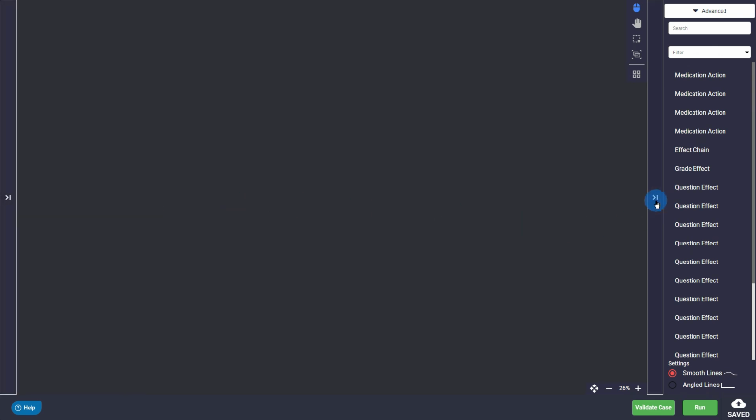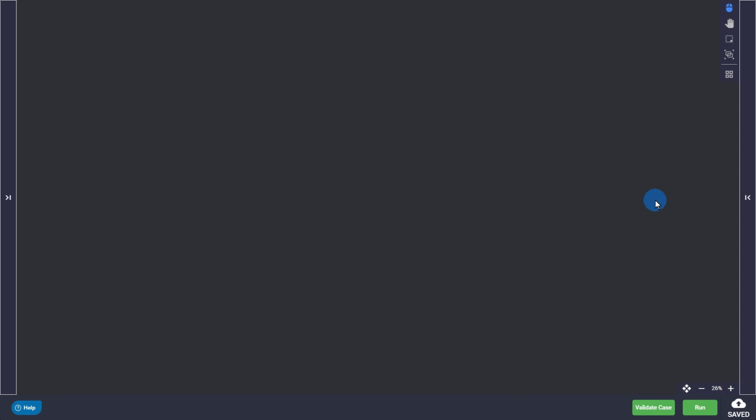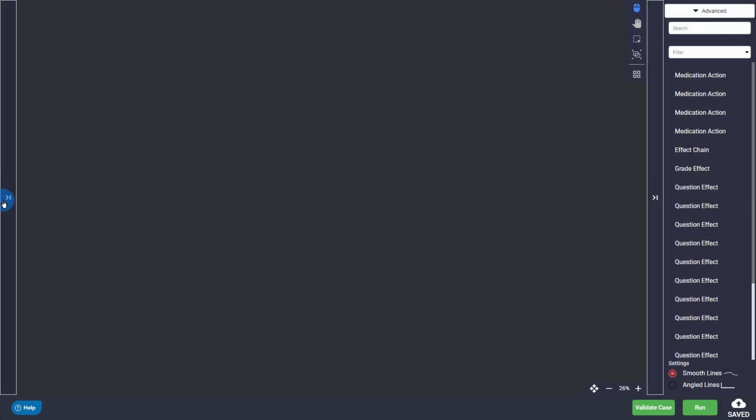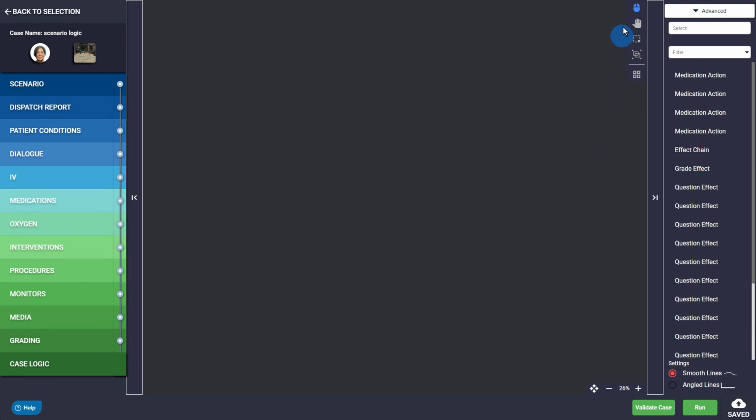Both sidebars collapse, allowing more space to work in. The toolbar can be placed in the corner of choice by clicking on the grid buttons. The toolbar contains several tools, the first being the mouse, the most used tool. Right-clicking with the mouse allows the author to place nodes on the scenario logic canvas. Once placed, nodes can be moved by left-clicking with the mouse and repositioning them on the canvas. Use the mouse wheel to zoom in and out.